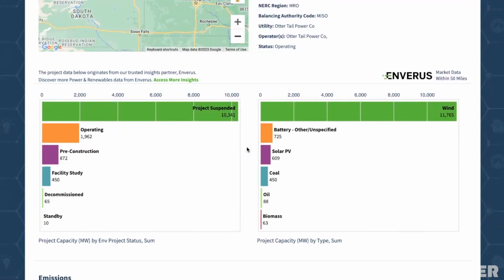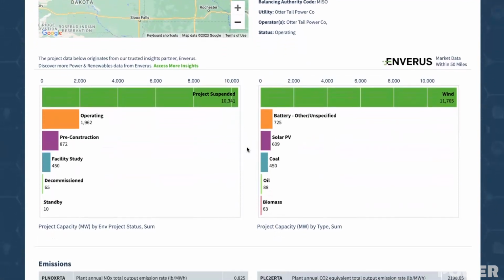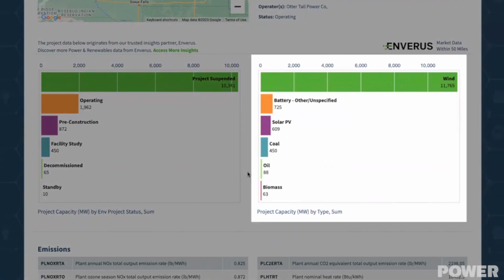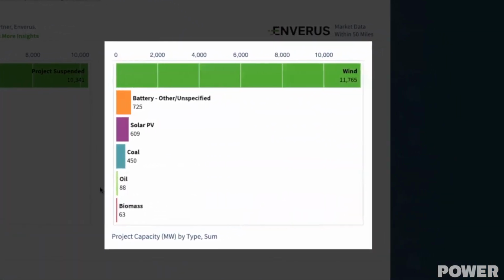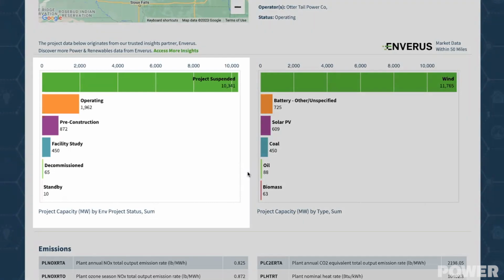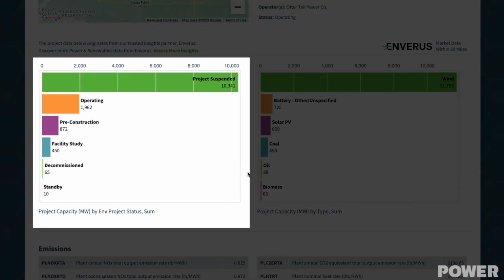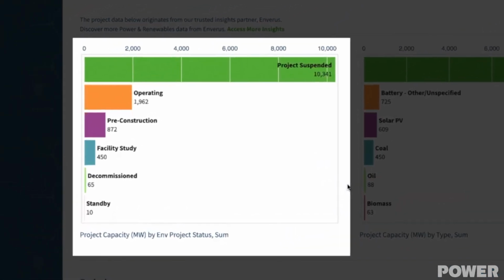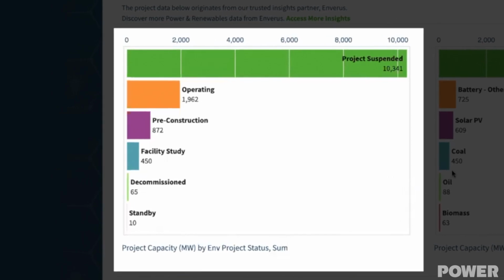On the right-hand side, we see project capacities listed by summation, which in this case shows a lot of wind in the queue. There's also battery storage, solar PV, and the coal plant listed here. If we look to the left-hand side, we can see the status of each of the different capacities. Much of this capacity is actually in a suspended status, but there is about 2,000 megawatts of operating capacity within the 50-mile radius of Big Stone.